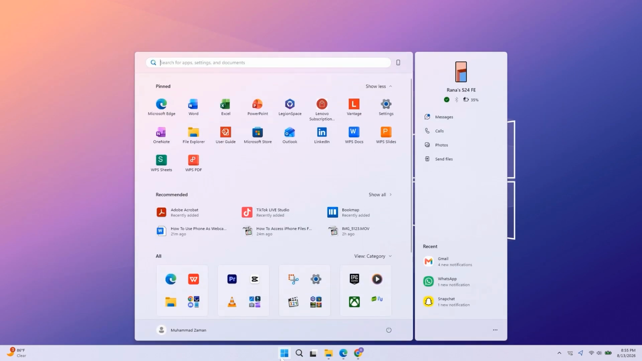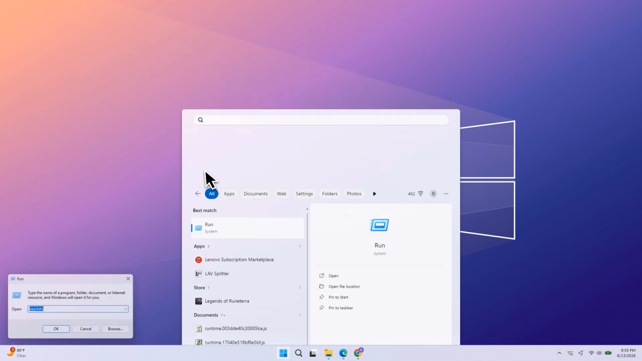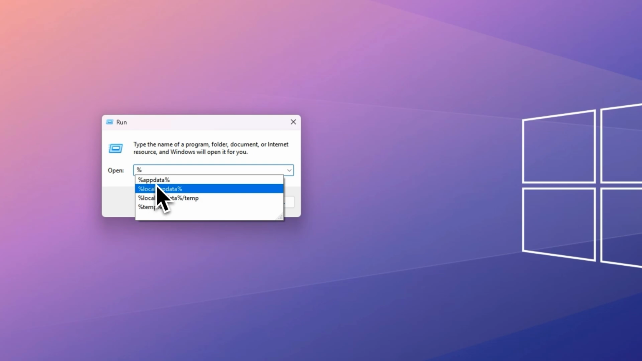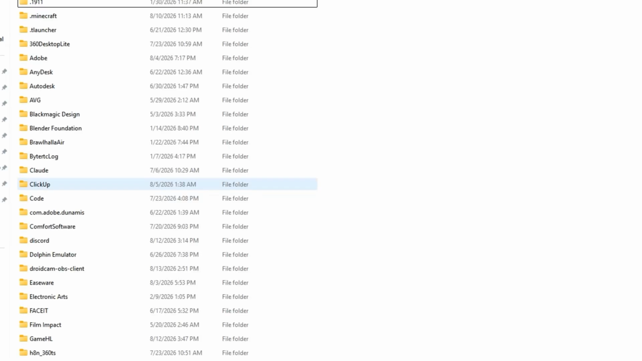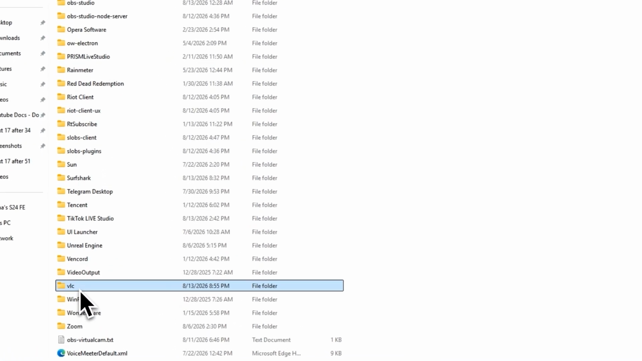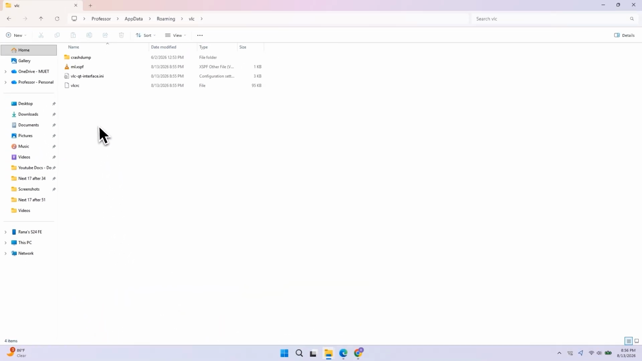Now, open the Start menu again and search for Run. Open the Run application. In the Run window, type %appdata% and press Enter. This will open the AppData folder on your computer. Scroll through the folders until you find the VLC folder, then open it.